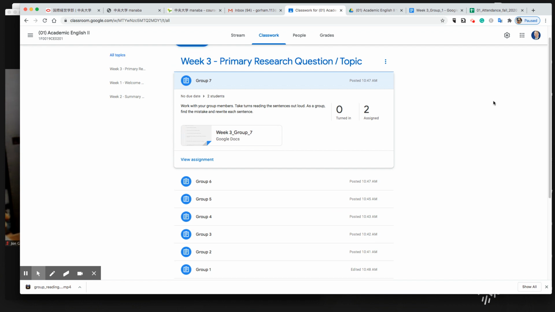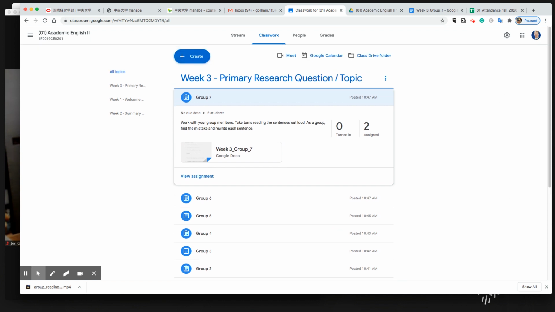So I hope that this was very helpful, and it takes a little bit of time to set up, but once you get your students acquainted with this style, you can start to do in-class assignments, in groups, using Zoom or any kind of video conferencing platform combined with Google Classroom.